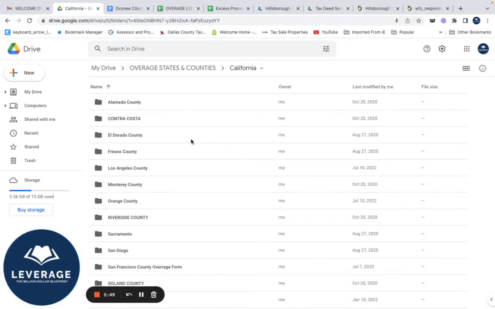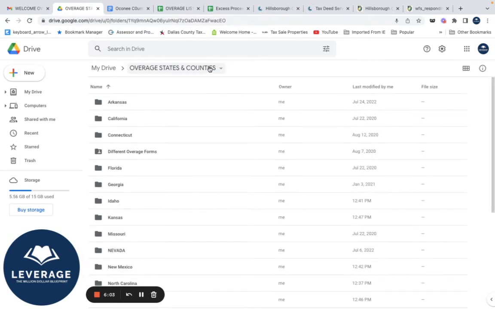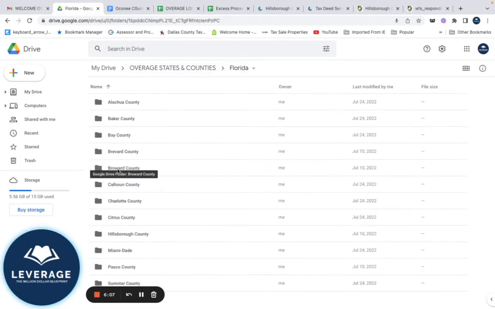Like I said, California is one of the biggest, but now that I'm wanting to get a shorter turnaround, I'm trying to not do so many in California. So I'm going to go back to my states and let's look at Florida. I mentioned Florida earlier in this video, and these are all the counties.